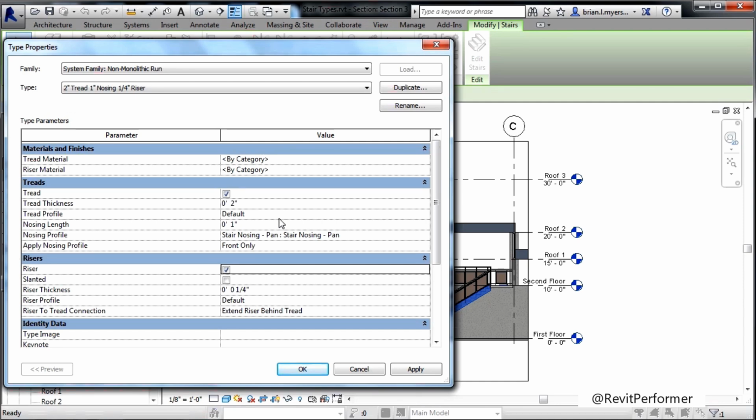its own profile shape. What's the overhang on your nosing? What's the shape of that nosing profile on the edge of your tread? Also, you can specify the materials for your tread as well as your riser. This is a great spot where you can specify that you want this to be metal or maybe a steel grate kind of material. So depending on what kind of materials that you need for your renderings as well as the way it should look inside of plan views, this is where you can set them for your treads as well as your risers. I'll click on OK.